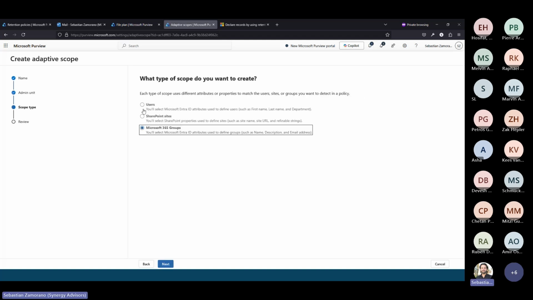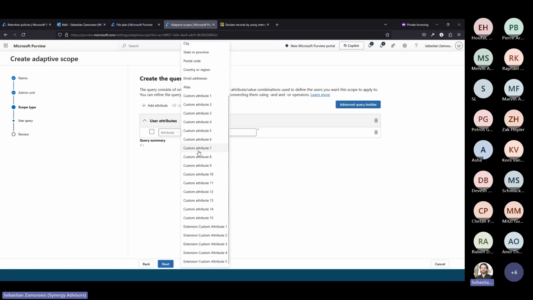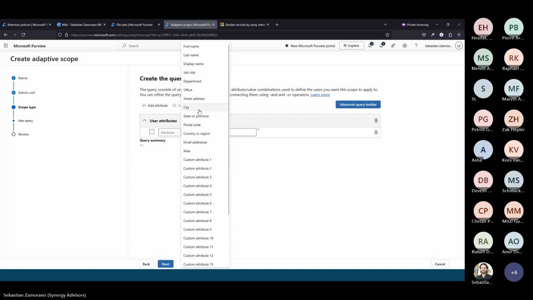Let's go here, and if I select a user, I can take any user attribute: city, alias, postal code, state, first name, last name, job title, department. But we know that normally this information is not in a standard. The city names are written in different ways.